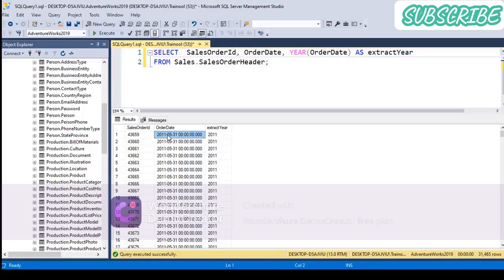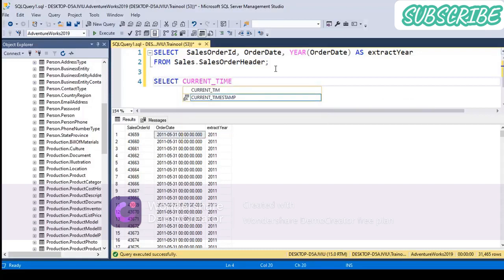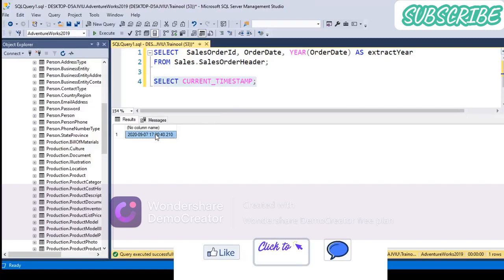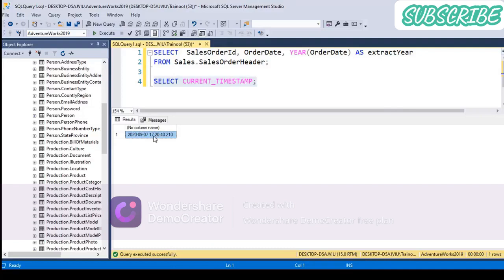And if you want to extract the current system date with time and without any time zone, then you can use current_timestamp. So if I just give select current_timestamp, and if I execute this by pressing F5 on the keyboard, it has given me the current system date with time. So this is the time part, that is 17 hour, 20 minute, 40 second, and 210 is millisecond. And you see here it is not giving any time zone. For that I have used current_timestamp.